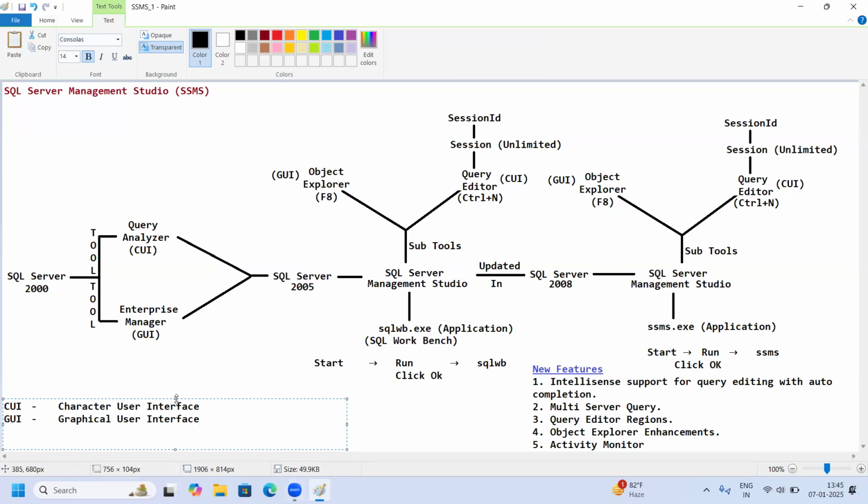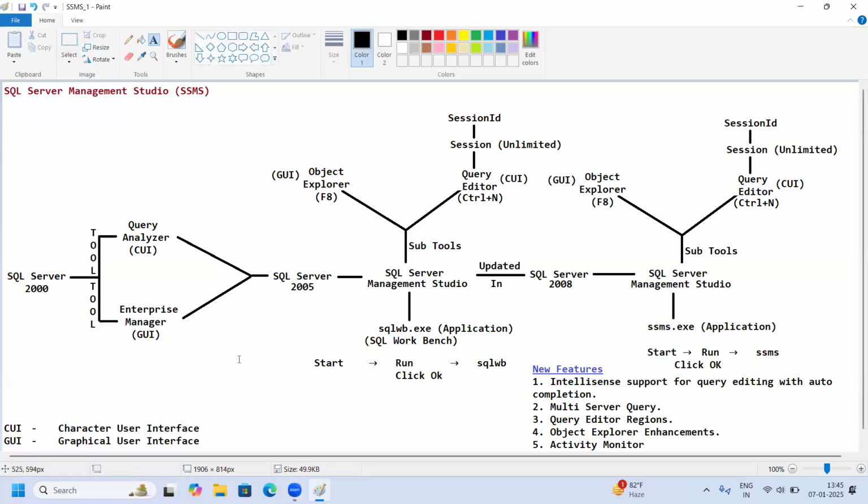CUI, GUI. Character User Interface, Graphical User Interface. And then you find SQL Server 2005 introduced with Management Studio for the very first time.